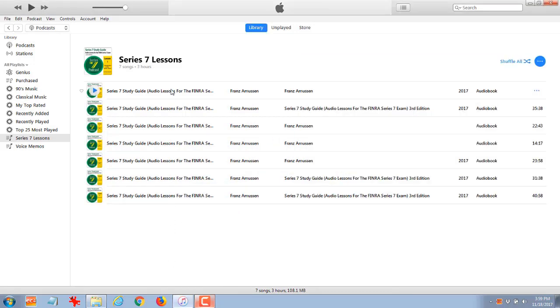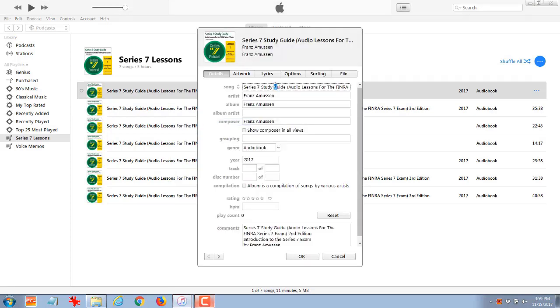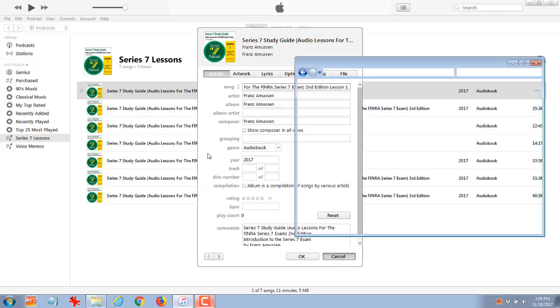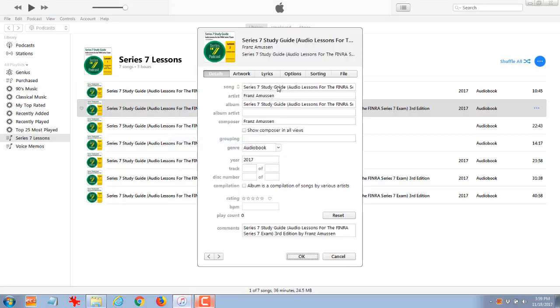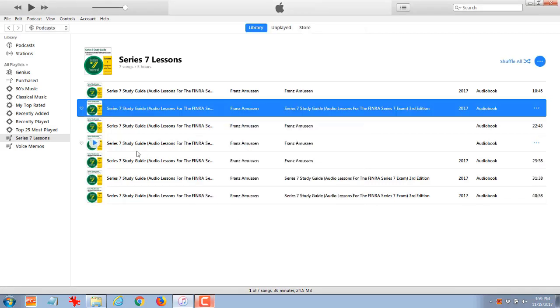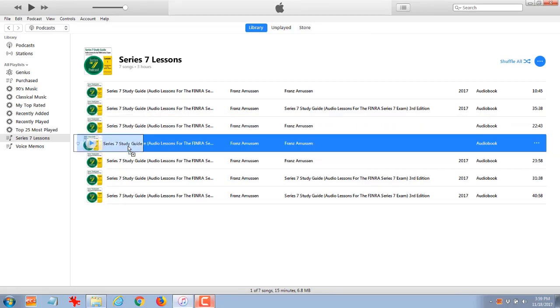All right, now let's just go back up here. Let's look at song information. This should be number 1. Lesson 1, okay. Cancel that out. And let's look for song information. And this should be lesson number 2, and so forth. But if for some reason they're out of order, you can always reorder it. For instance, you can take this one here and move it up here. We don't want to do that, but that's what you would do.